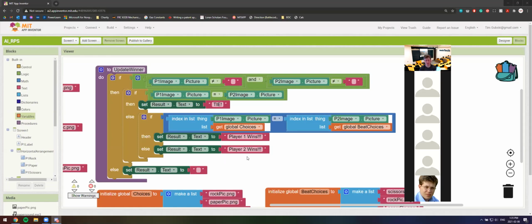So if I click just rock, nothing happens. If I click just scissors, bam, player one wins. I got my ties and everything.